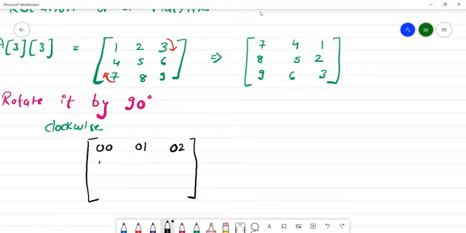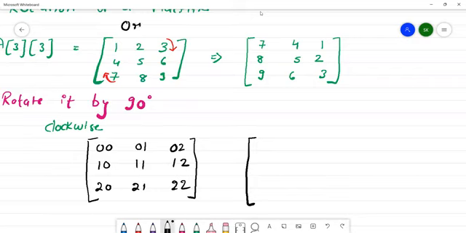Again, I'm writing 1 0, 1 1, 1 2, and the last row will be 2 0, 2 1, and 2 2. As we did in the previous question, the transpose, we were just replicating here the indexes. What is the indexing of 7 in this specific matrix? In the original, this is original. This is rotated.